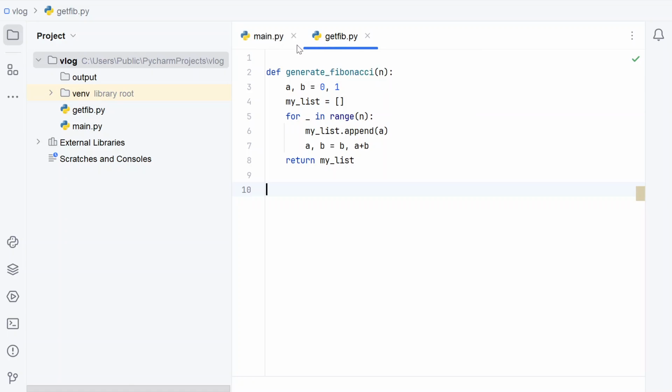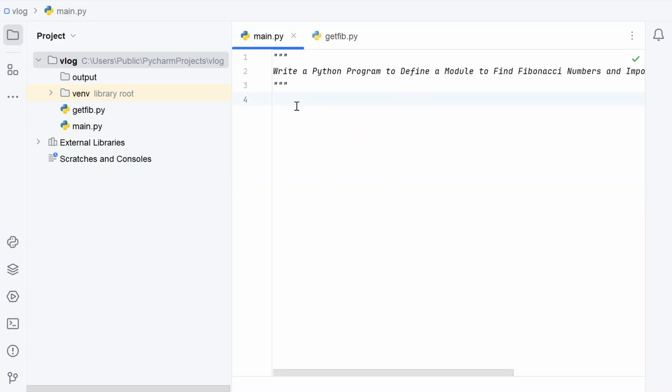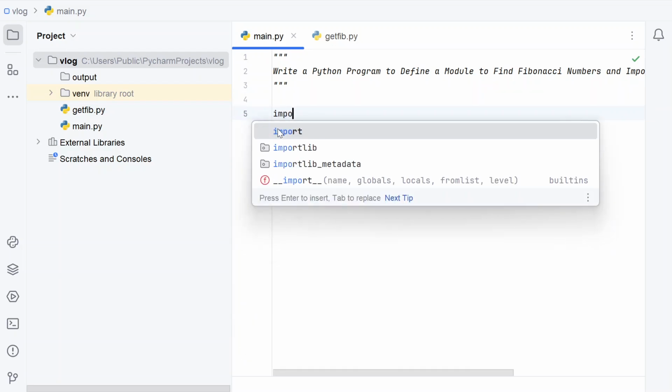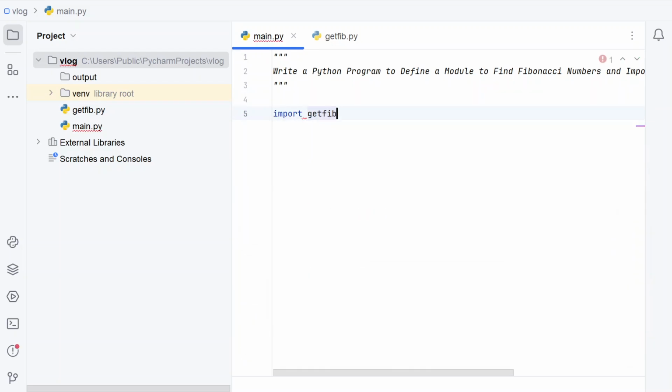Now let's use this module in our main program, and import and call this particular function. Let's import getfib. This is my module. We have to call this particular function in this main program. I'll take a user input n, a variable, and use the input function to ask the user to enter a number. Once the user enters a number, it will be of string type, so let's convert it into an integer type.